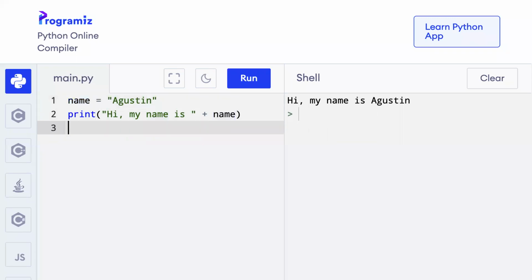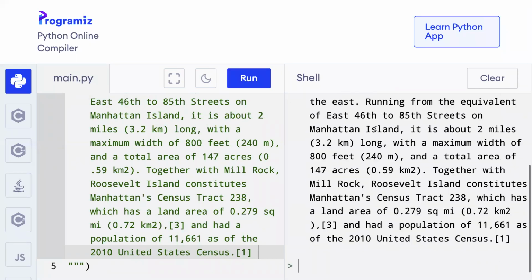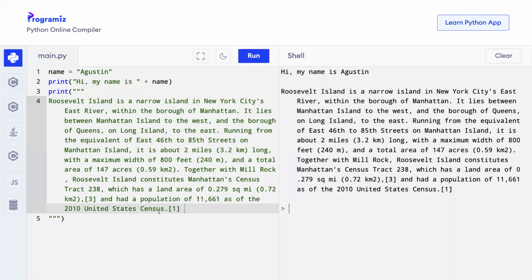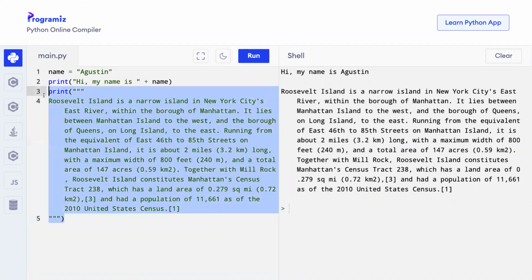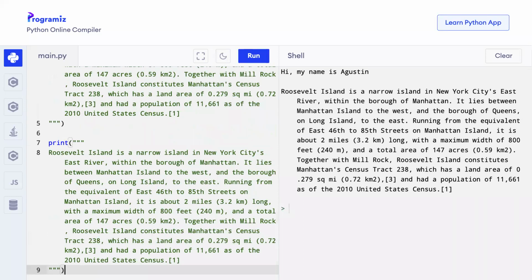So one thing I can do, and I'm not asking you to follow along, is literally just type in the whole thing. Roosevelt Island is a narrow island, blah, blah, blah. So one thing I could do is literally just type in the entire thing. But what that means is if later on I want to do this again, I'd have to type out the entire thing again.